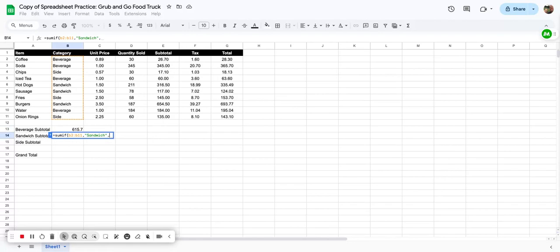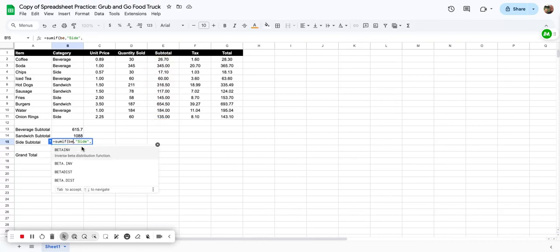Okay, and then one more time, equal sum if E2 colon E11, comma, quote, side, and then, oh, I did this wrong. This isn't E2, this is B2. B2 colon B11, and then up here, E2 colon E11.